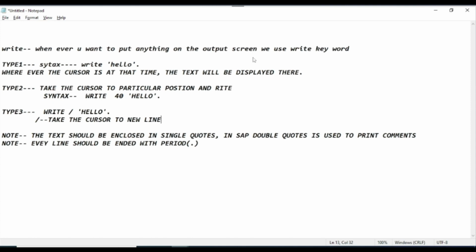So as of today, we are seeing three types. Type 1 without any position. Type 2 with position. Type 3 forward slash with position. Forward slash indicates new line. So you are clubbing forward slash and position together so that you get it in the desired line number.